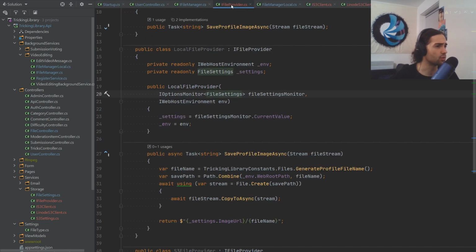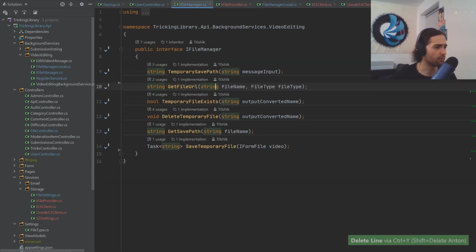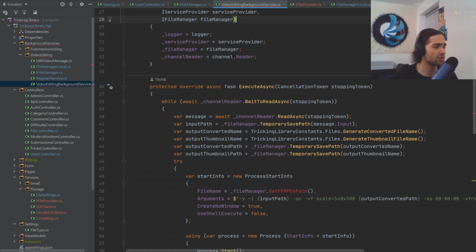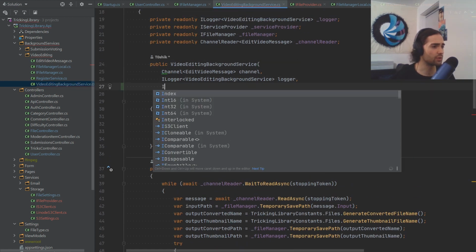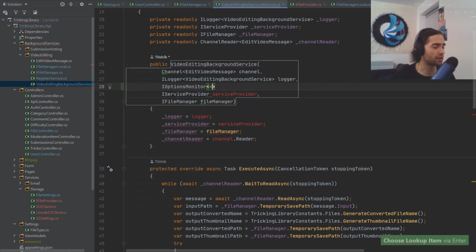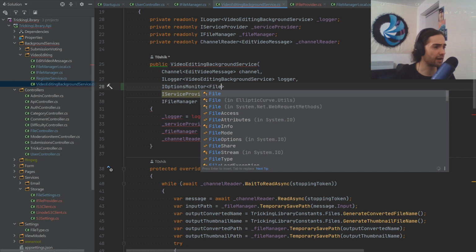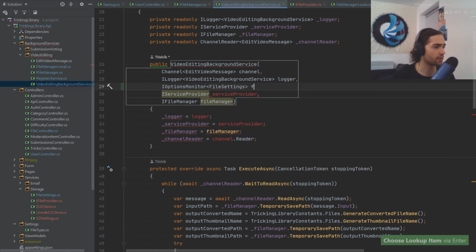And going back to the iFile, I know we have a lot here, but just bear with it. Let's delete that on the video editing background service. That is where that's going to break. What we want to do is an options monitor. Let's go ahead and get ourselves a file settings, file settings monitor.